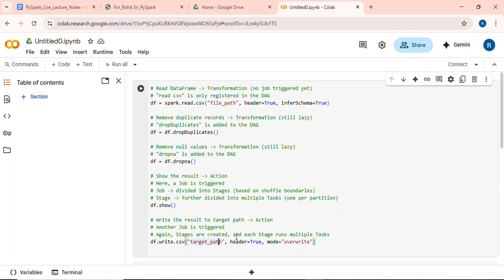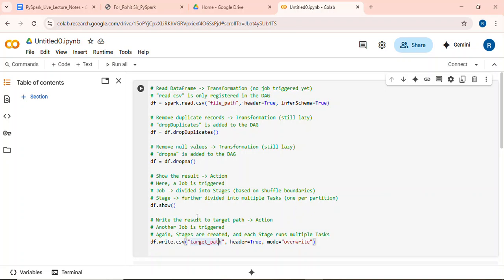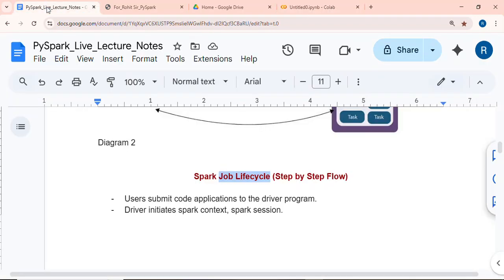Suppose this is our code. This is our one Spark application, our one Spark job. So how exactly does it happen? We will see the Spark job life cycle, the step by step flow.